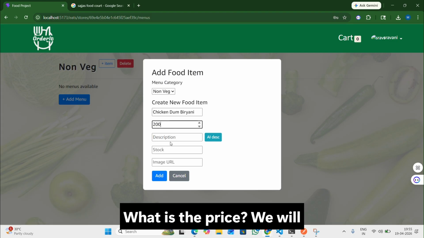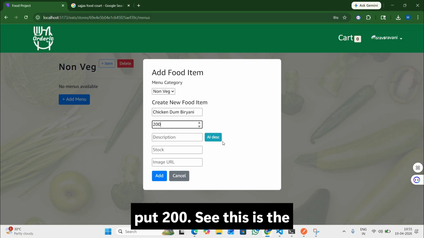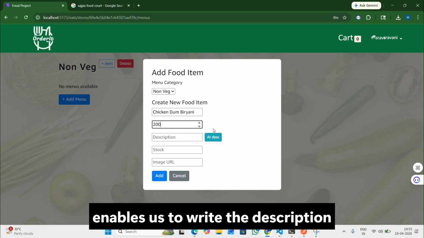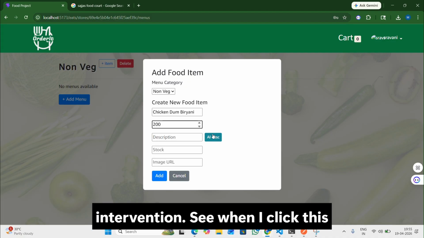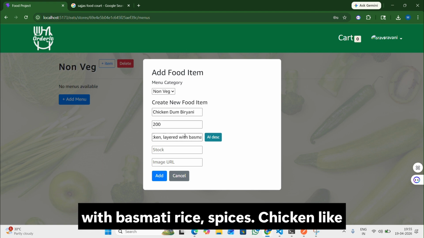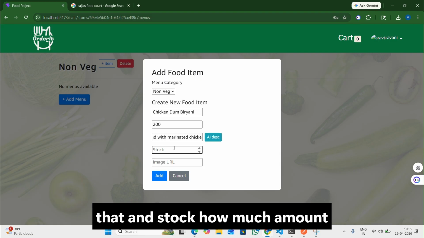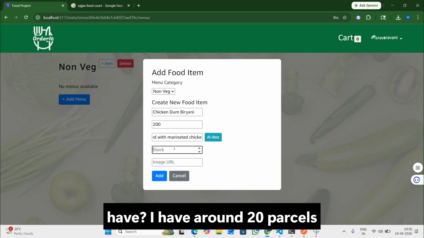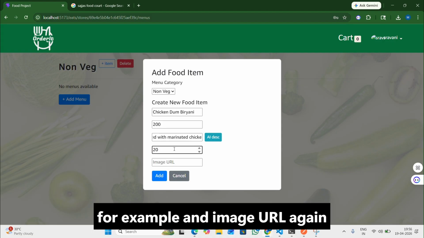Chicken dum biryani. What is the price? We will put 200. See, this is the AI description button. This button enables us to write the description automatically without manual intervention. When I click this button, it has automatically given me basmati rice, spices, chicken, like that. And stock: how many parcels do you have? I have around 20 parcels for example.